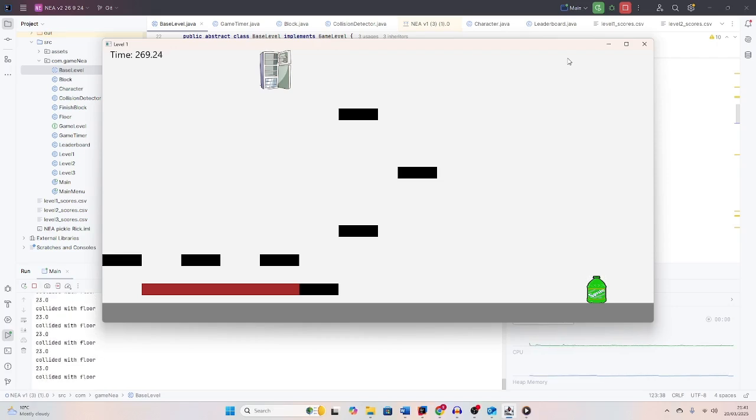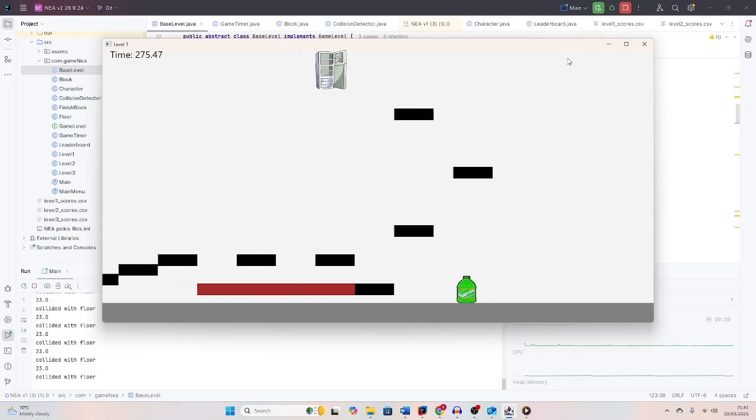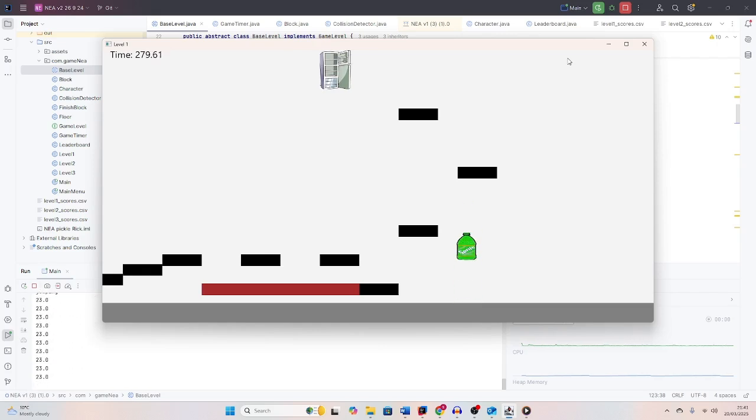Test number 6. Does the character jump to a consistent height each time? So I'll just move slightly closer to this block as a nice reference point, and I'll continuously jump. And as shown, the character is reaching the same height there each time. So test number 6 is a pass.